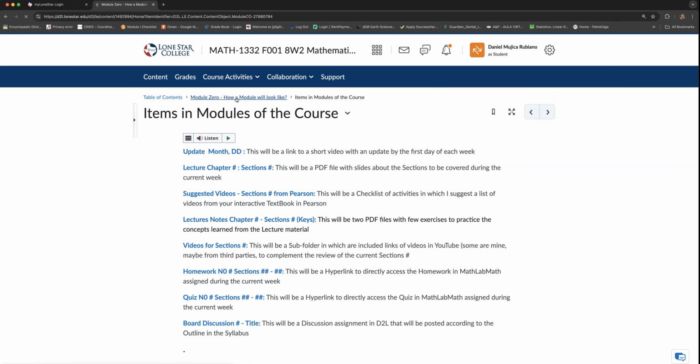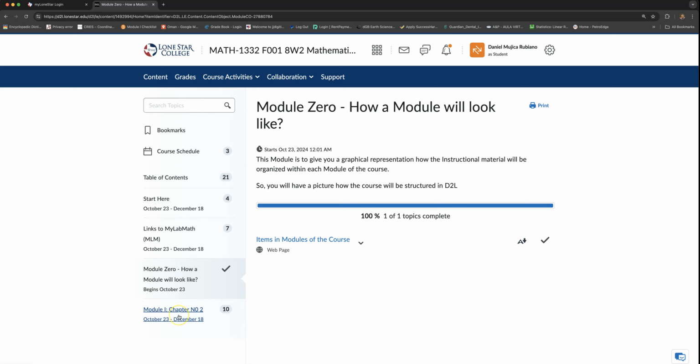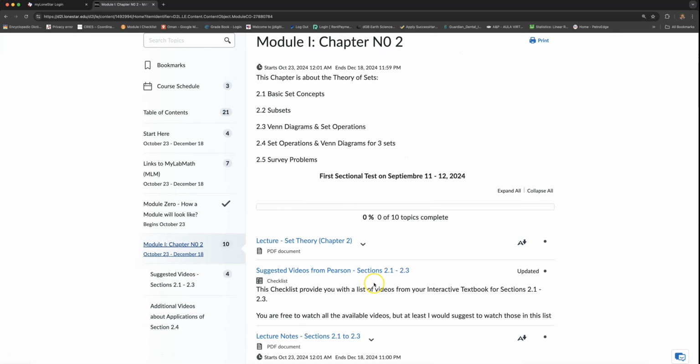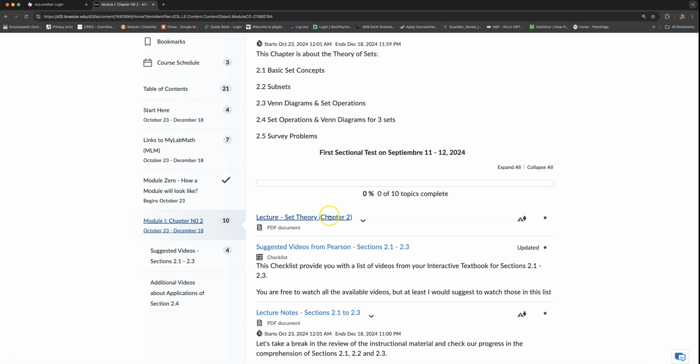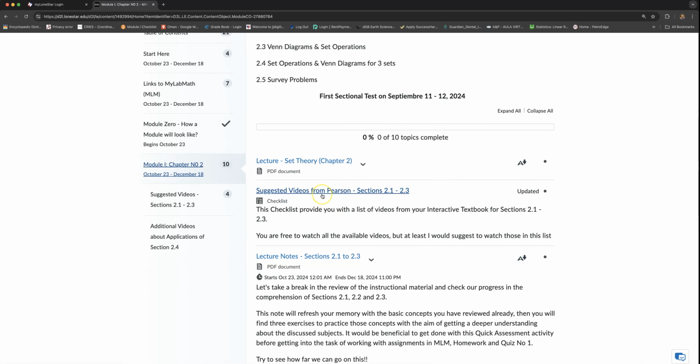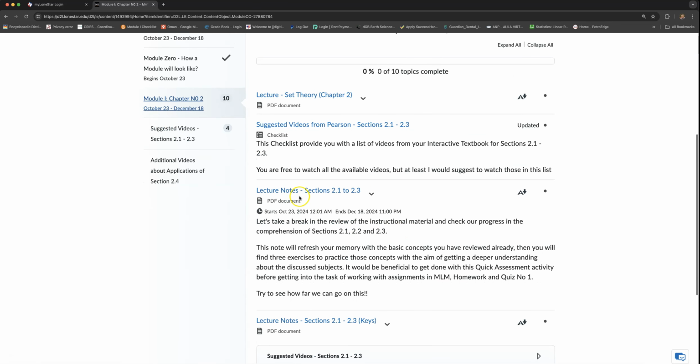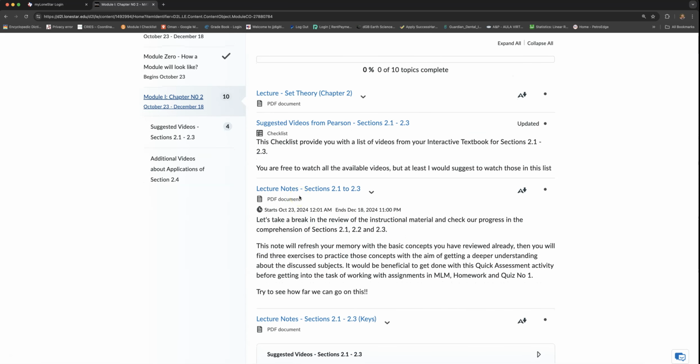What else? Well, the first module that we're going to review, as I mentioned to you, is going to be chapter number 2. Chapter number 2 has to do with the theory of sets, okay? So, as I mentioned, you have here the lecture, then suggested videos from Pearson, okay, and the lecture notes. This is the document that I was telling you about just a few minutes ago.